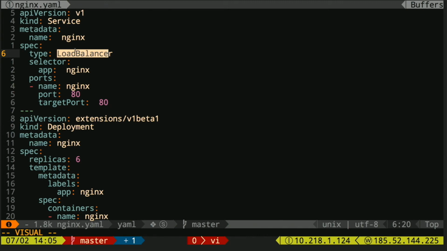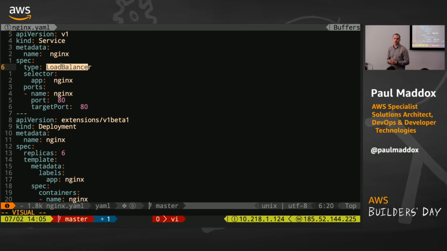There is support coming for the NLB. I believe it's in 1.9 alpha. Actually, that's a good point. EKS at the moment is not going to be supporting alpha APIs, just to make you aware. So alpha APIs will not be part of the managed service.